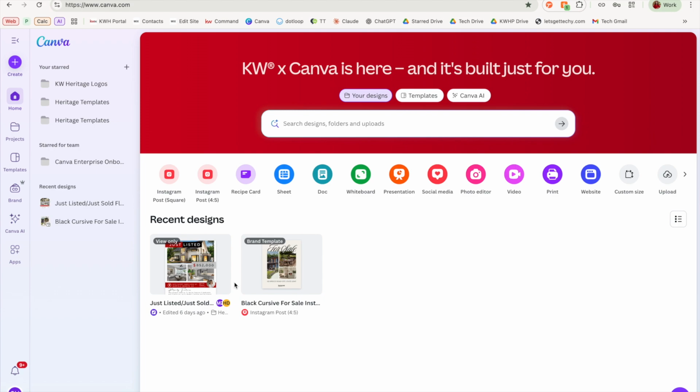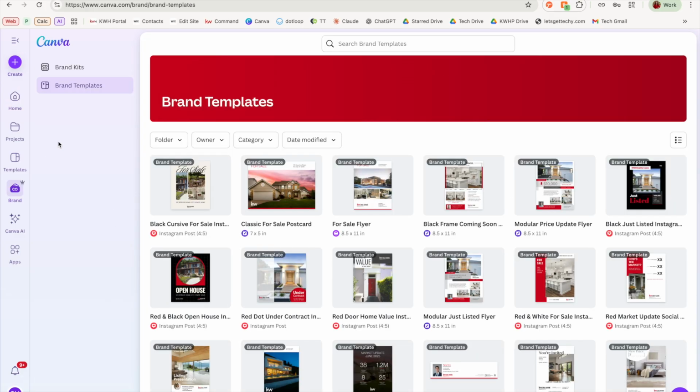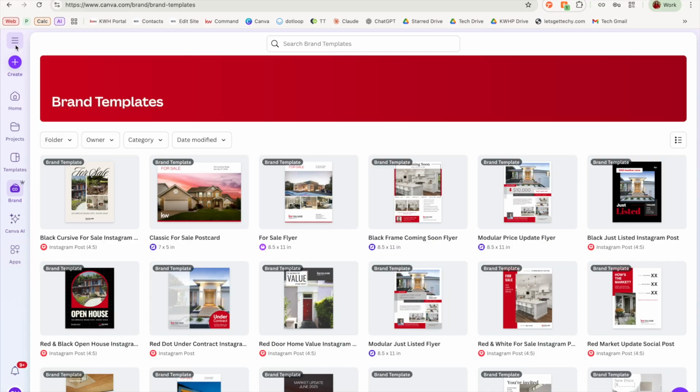To navigate and find those brand templates, we're going to go over to the left-hand side to Brand. And then when this menu here is decompressed, you're able to see Brand Kits and Brand Templates. If you're not seeing this menu here, odds are this menu is closed. You can hit the hamburger menu in the top left corner to open it.